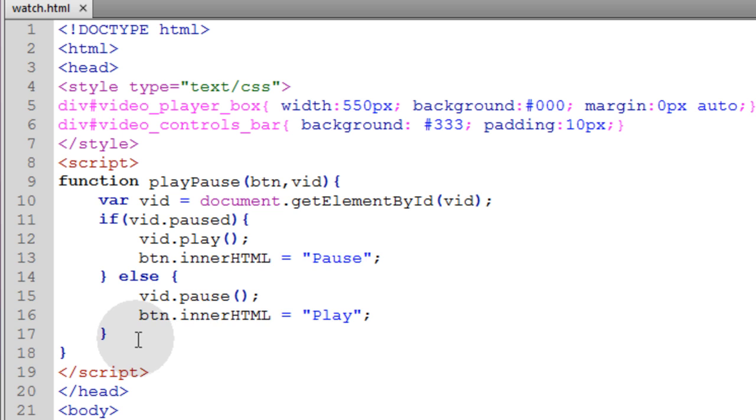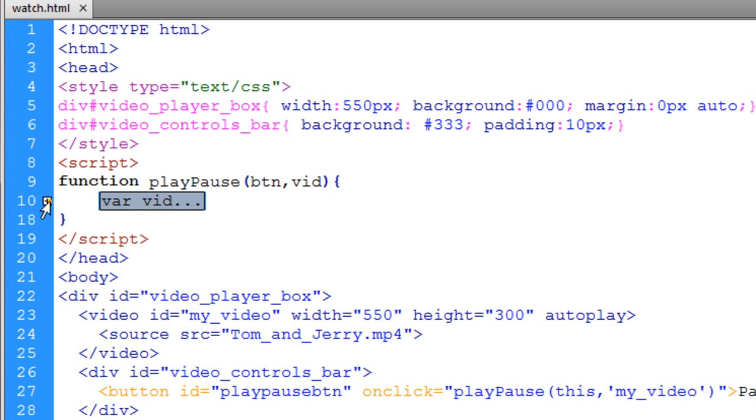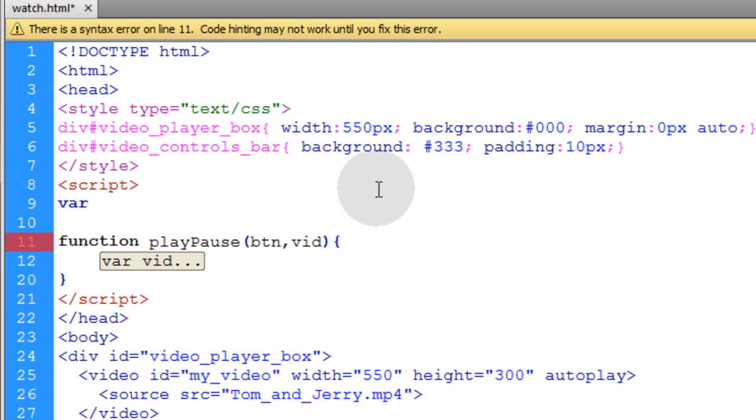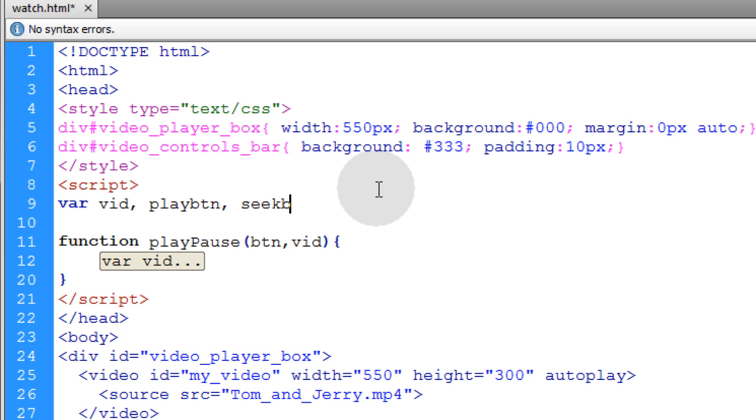Okay, first things first. Let's go ahead and collapse the code within our play pause function. And right above that function, we're going to initialize three variables that our script is going to require. The first one is named vid. The second one, I'm going to name play button. Third one, I'll name seek bar. And in later videos, we're going to be adding a few more variables to initialize right there.